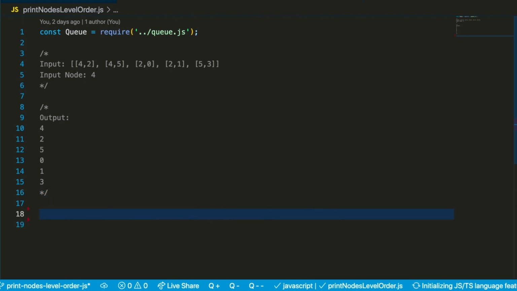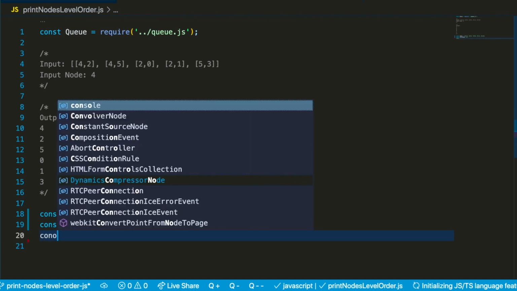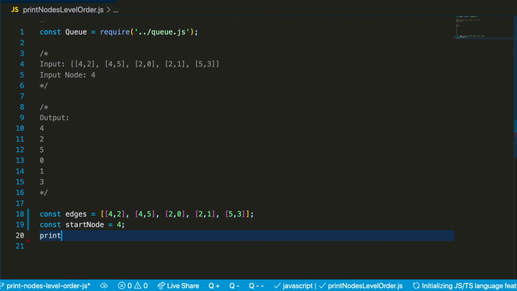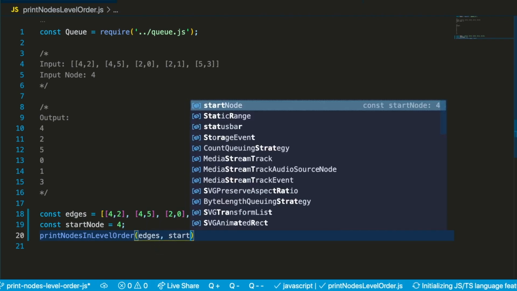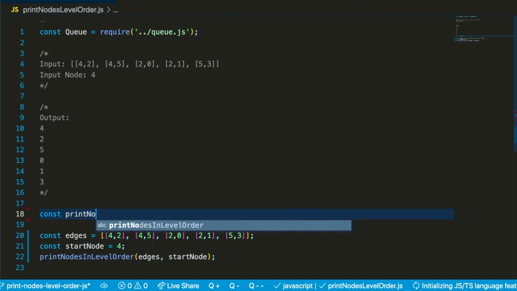All right, so let's go ahead and write our test first. So we know we have 2 inputs. The first one is going to be our edges, which we can grab from here. And second, we can say start node is going to be 4. And what we want to do is we just want to invoke our function print nodes in level order, and we'll pass these 2 variables as arguments here. And this function we will write now, but assuming it works, this should be all we need to test with our example.